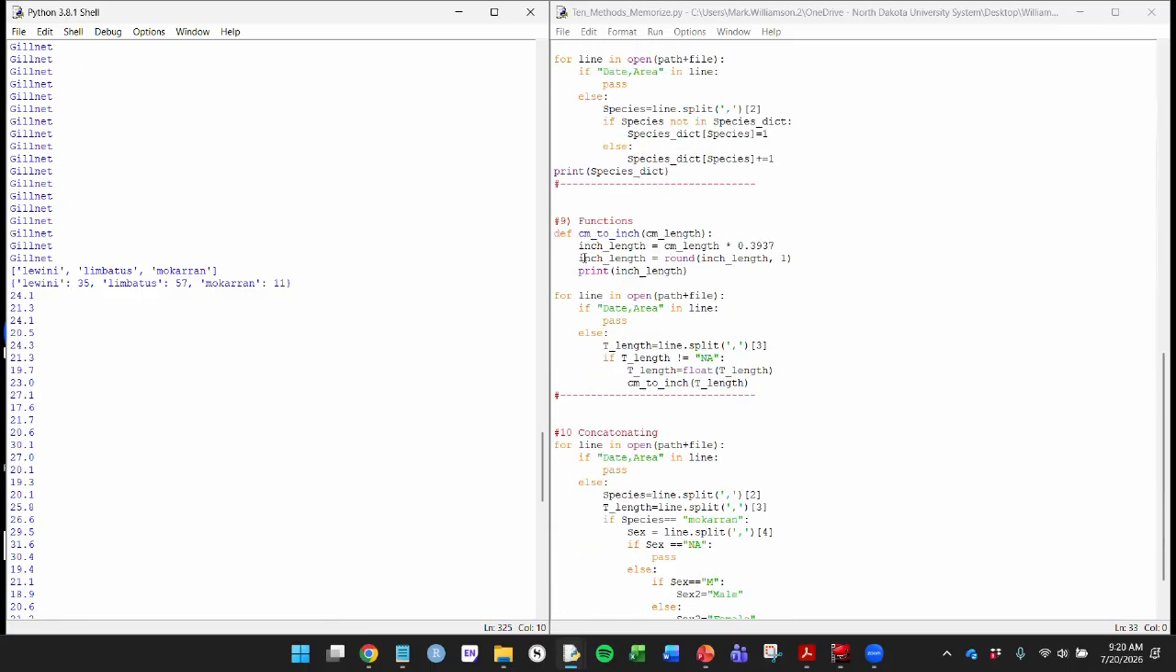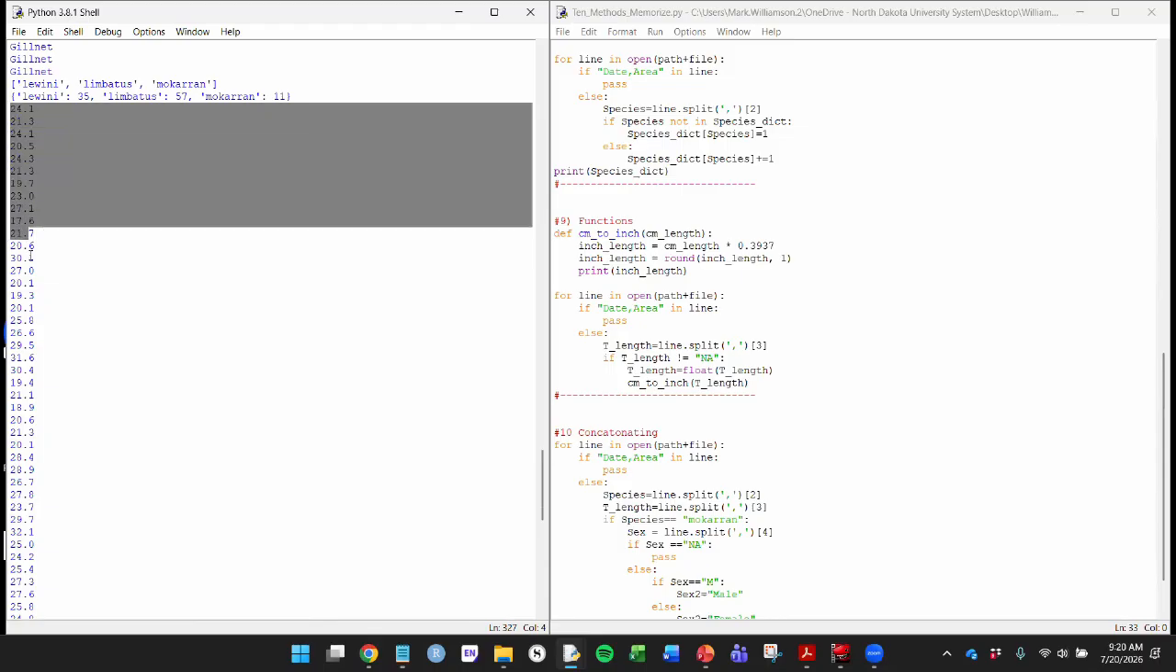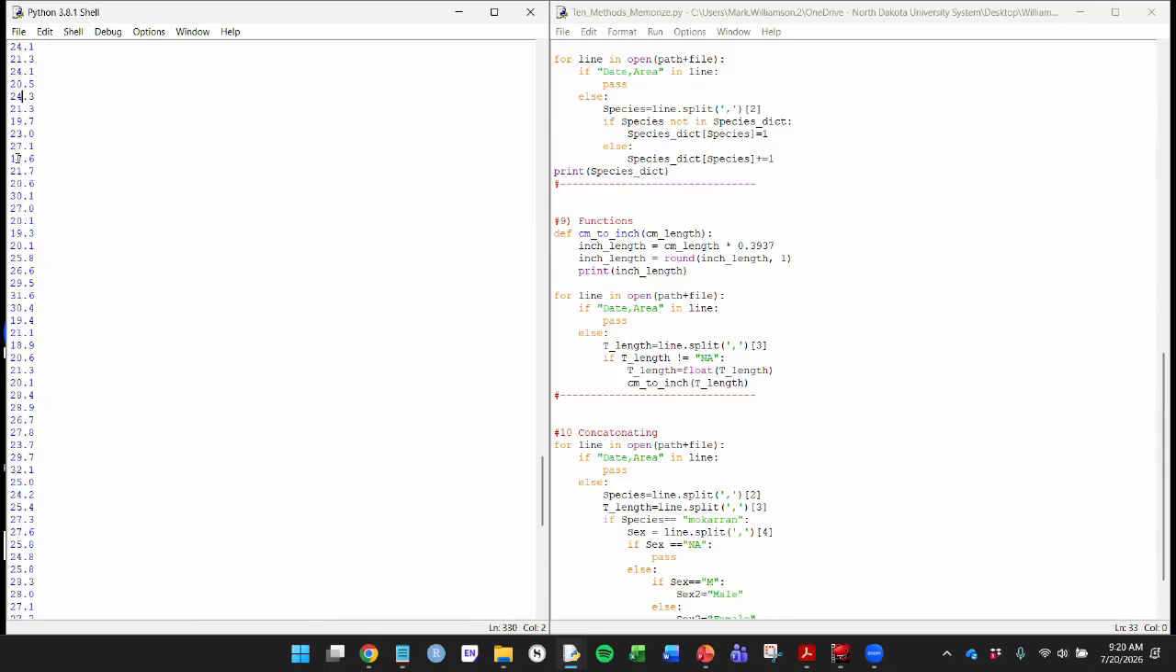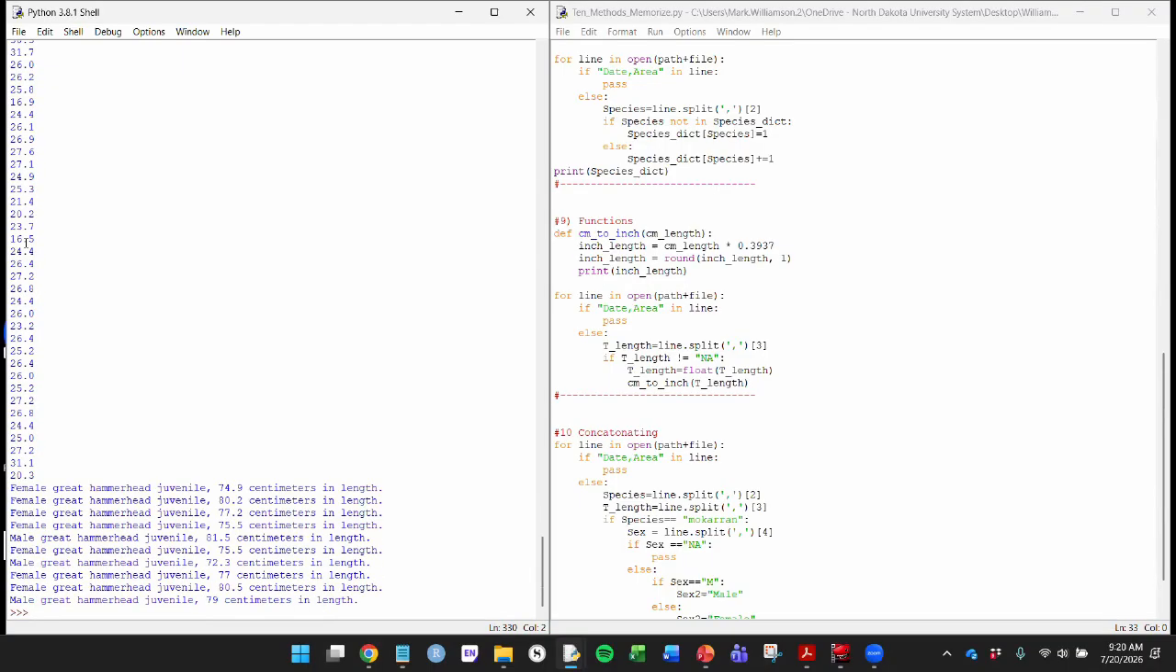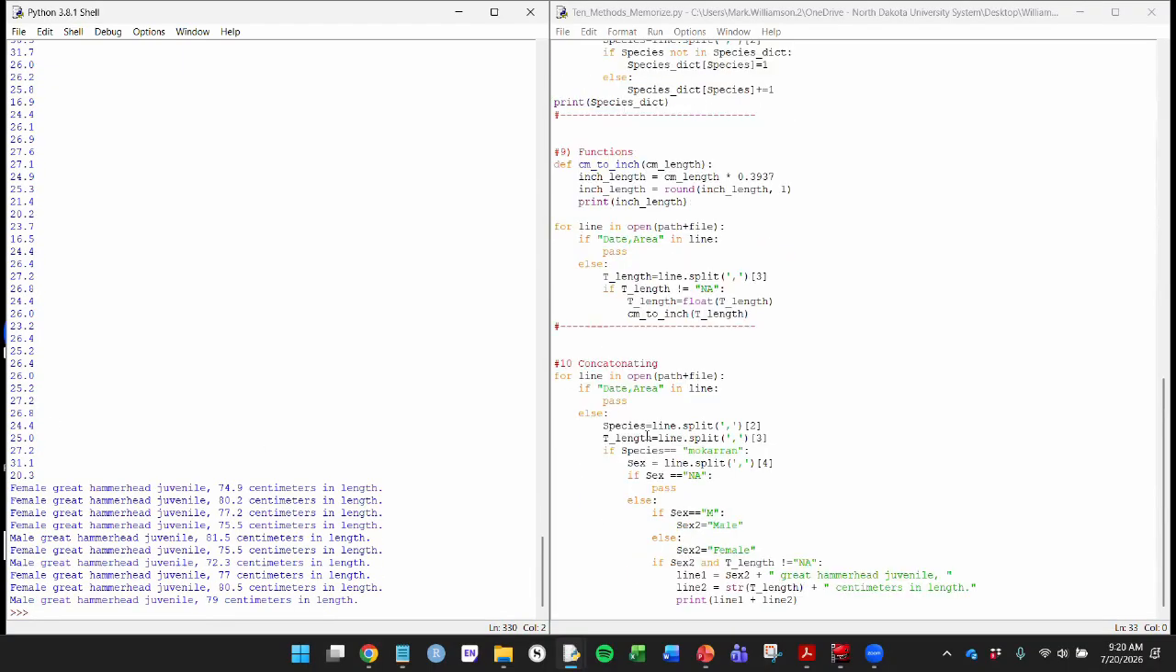And on our functions, for each of these ones, we create a function to translate from centimeters to inches. And then we printed that for each of the lines. We see here 24 inches, that's about 2 feet. So these are juveniles, and all the different things in inches. And then finally, we looked at our concatenate, and we did a lot of stuff here to essentially look at those Mokarrans. So those are juvenile great hammerheads, and we just looked at the ones with enough data on length and sex.